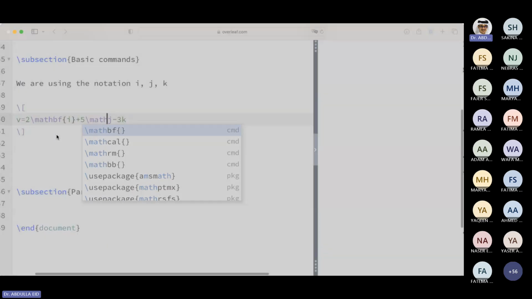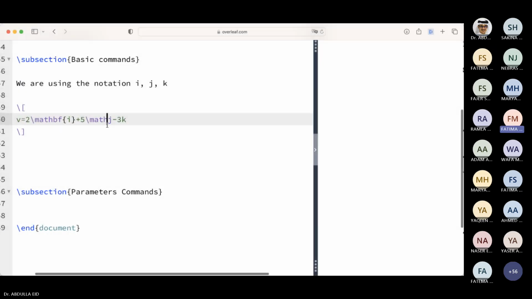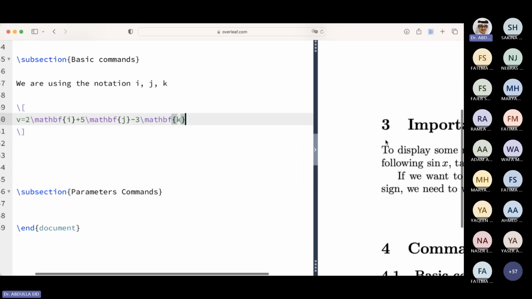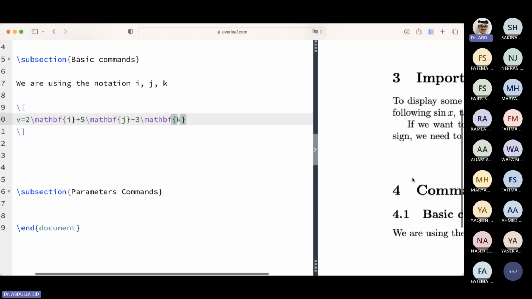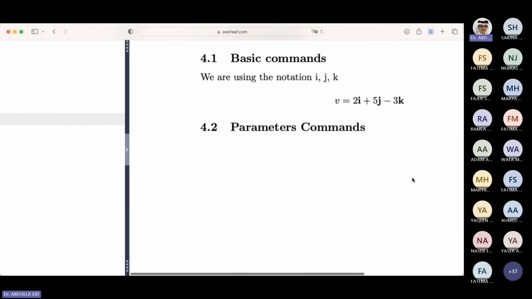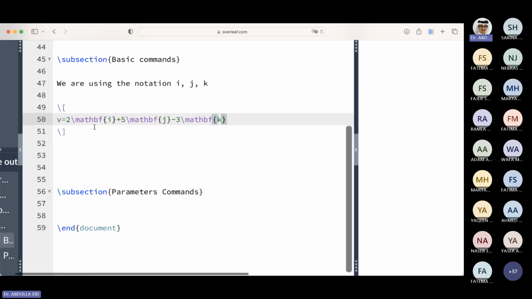So let's just stick with math boldface. Now imagine I would like to do the same thing for math boldface j and the same thing for math boldface k, and that will give me ijk. That's a good practice. But imagine if I'm doing a Calculus 3 homework. I have to do this all the time, writing i and j and k between those brackets, which is kind of annoying, to be honest.